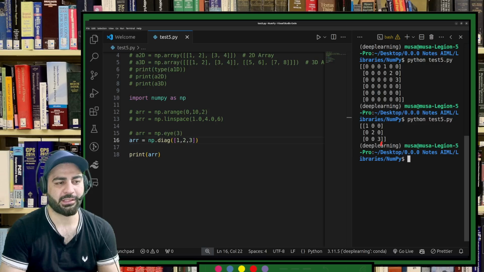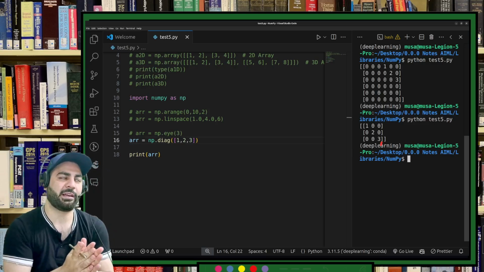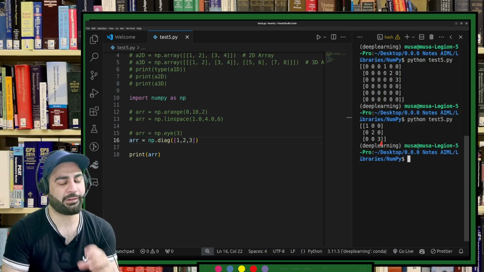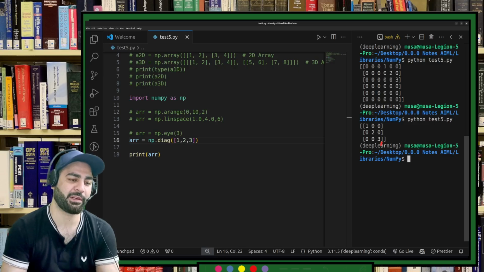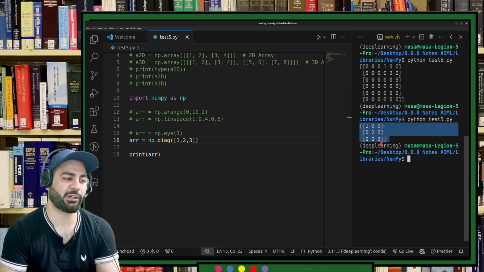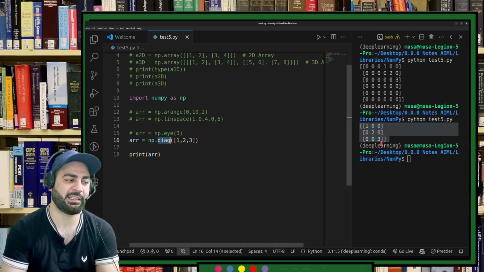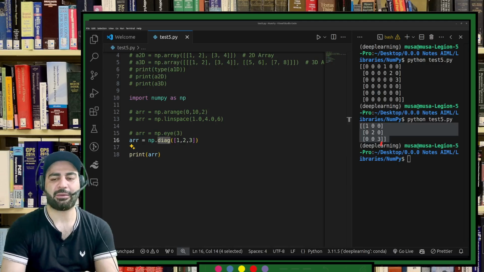There is something called I matrices, which we'll see in algebra, but here you can see that we have different methods of creating these diagonal matrices. So this is the diagonal matrix that I actually wanted. 1, 2, 3 is on the diagonal and the off-diagonal elements are 0. So this is the method diag. And there are other methods also.